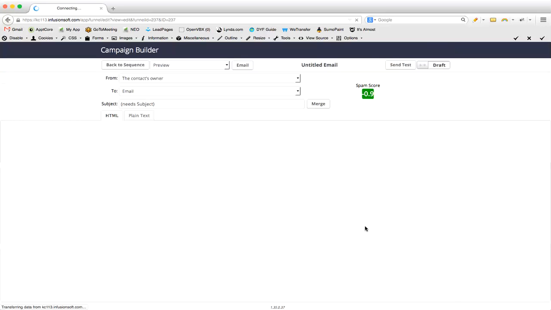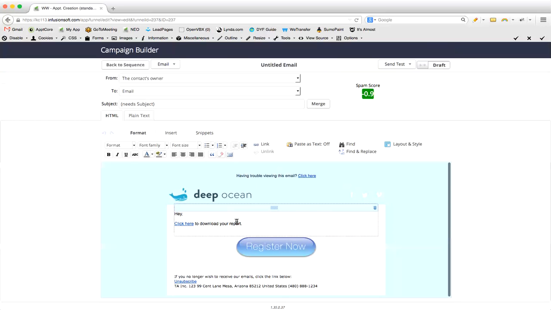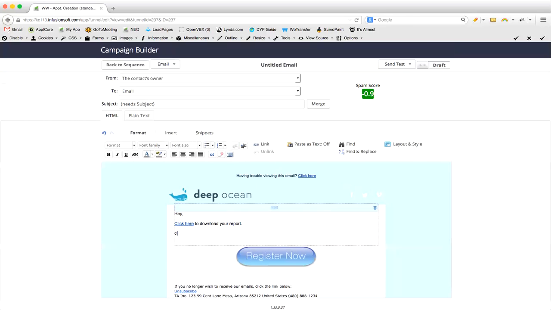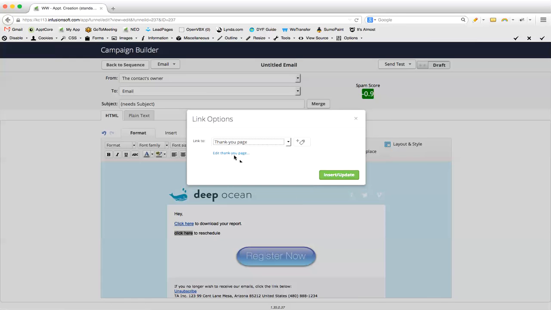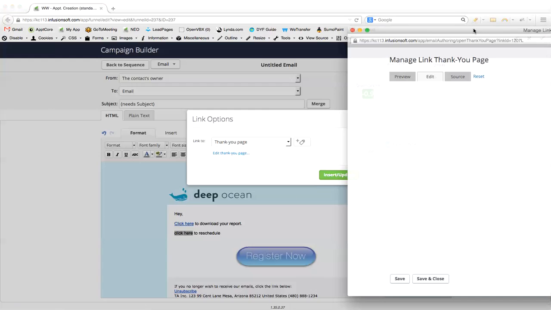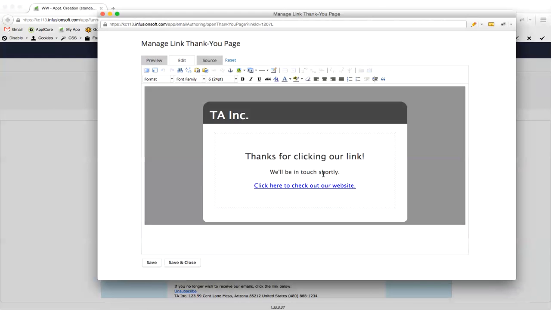So one option for you is when you link, for example, you say, click here to reschedule. So when I do click here and I link it, the little window opens up and I can say thank you page and then edit the thank you page, which opens up another window. And so you can insert whatever you want here. It might just be simply thank you for letting us know that you wish to reschedule. We'll be in touch shortly.